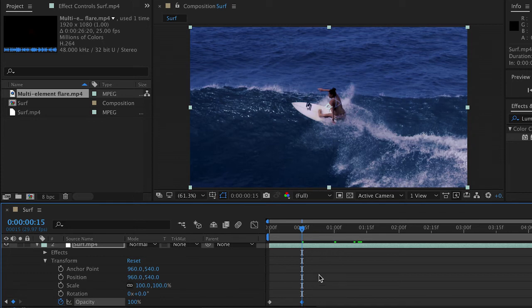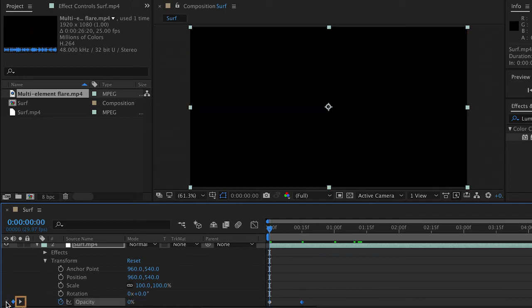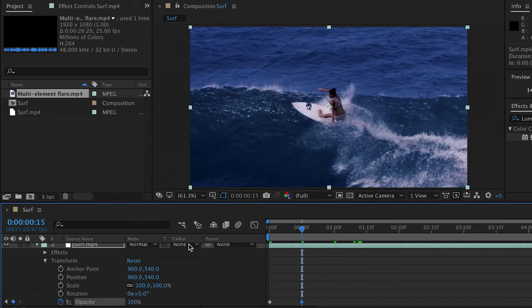So once you have multiple keyframes in the timeline, if you go to the left side of the timeline here, you'll notice I have navigation controls for my keyframes. So if I click this left arrow, I can go to the earlier keyframe, or if I click the right arrow, I can go to the keyframe a little further down the timeline.